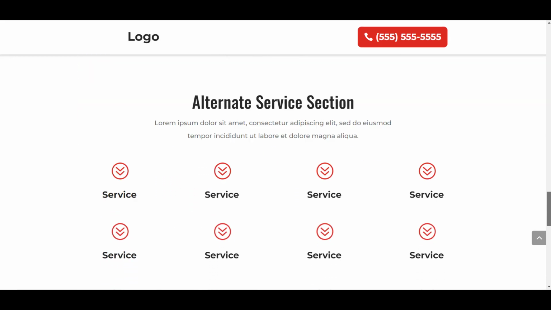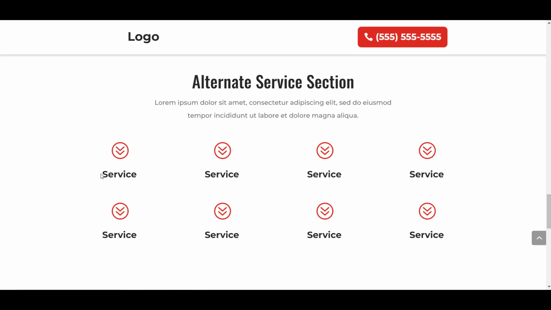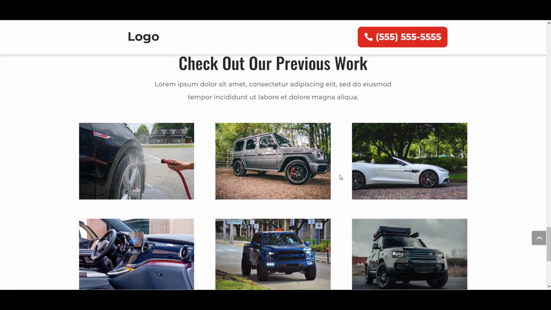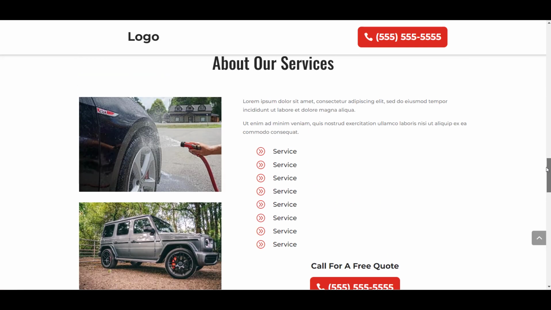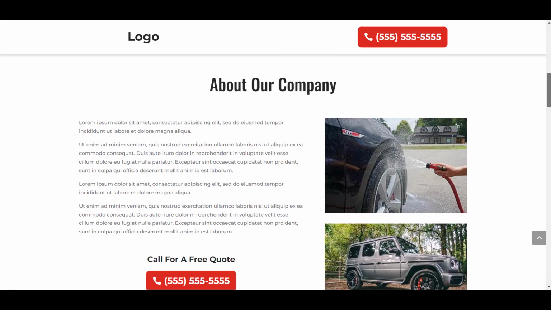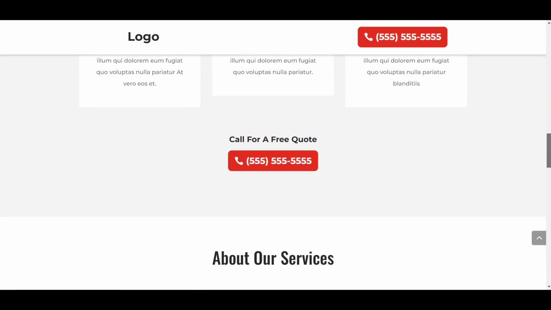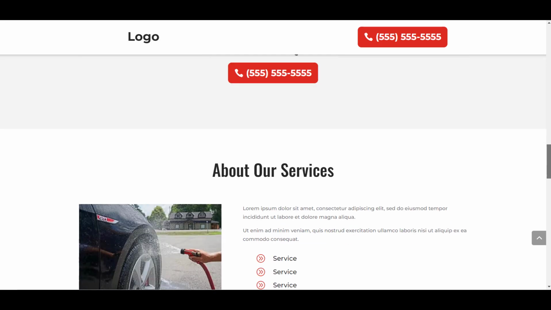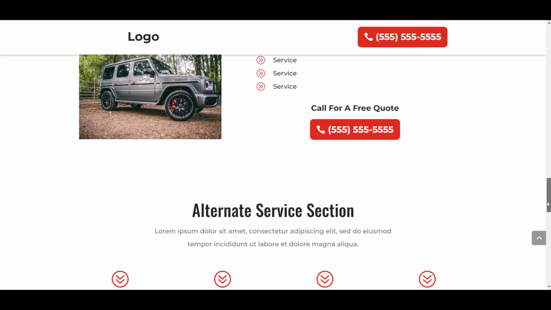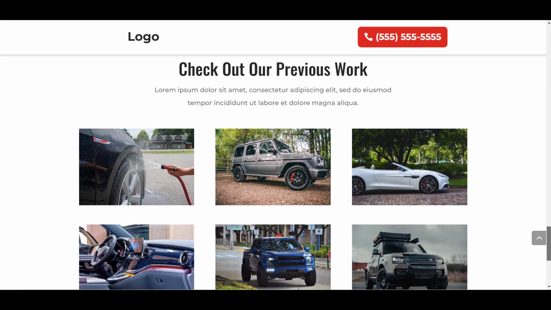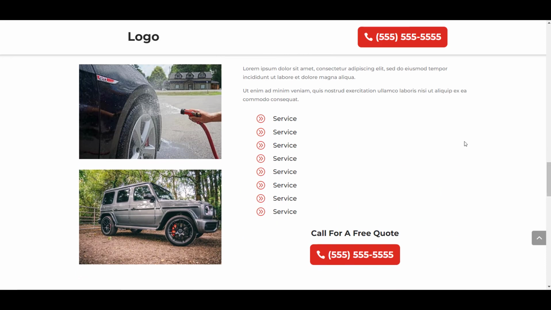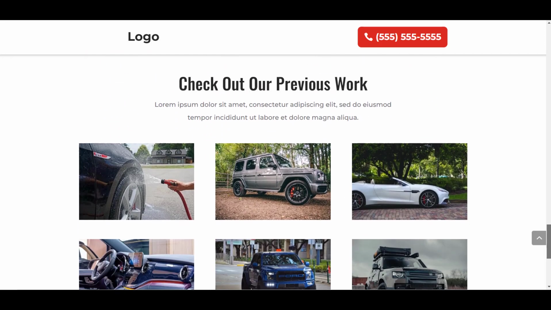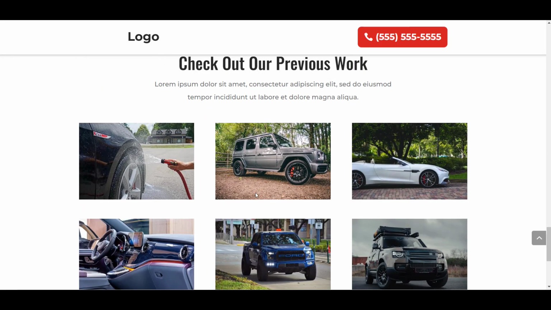And this is a little alternate service section. If you want to do it a different way, you can just drop services with little icons. Again, nothing complicated. Check out our previous work. You can see cars that we've detailed. And you don't have to have all of these sections. At a bare minimum, you'd want to have about us, testimonials, the calls to action throughout the page, about services. I mean, you could have all of these if you want. If you want to do check out our previous work as well. On landing pages that I'm running, I just have the pictures along with the different about sections, and it works fine. But adding this in as well can also work.